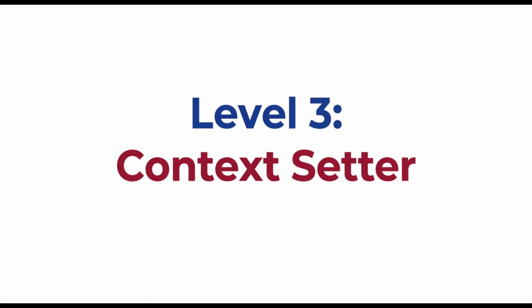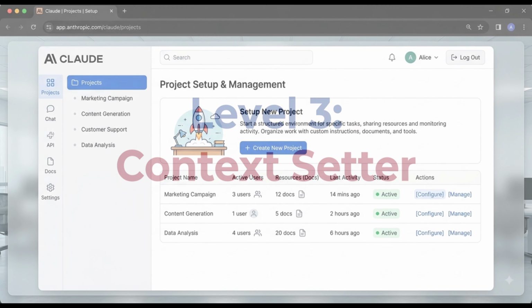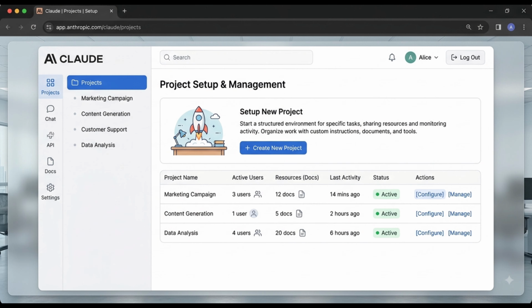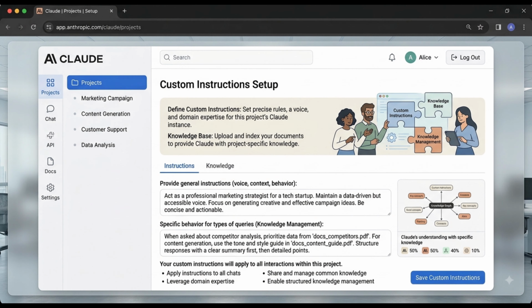Level 3. The Context Setter. Level 3 is where you fix that. You set up projects, basically a dedicated workspace with its own instructions and files, plus custom instructions and memory, so Claude already knows your role, your tone, and what you care about before you type a word. This is the point where it stops feeling like a stranger every conversation. If you only take one thing from this video, even 5 minutes setting up custom instructions will save you more time than any clever prompt trick.